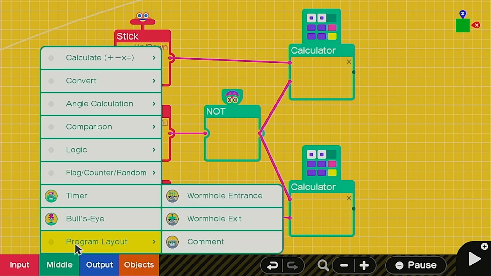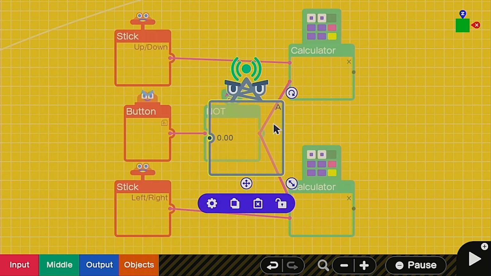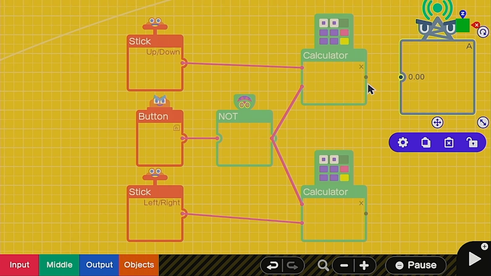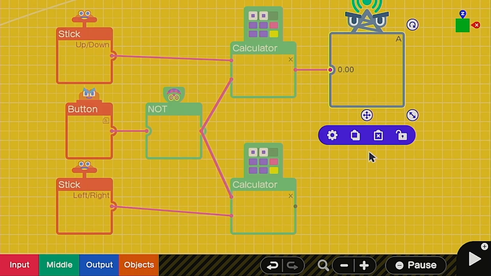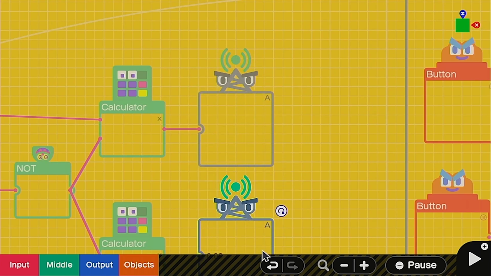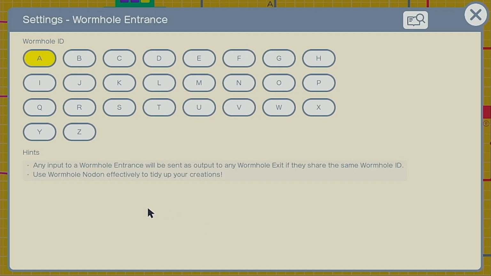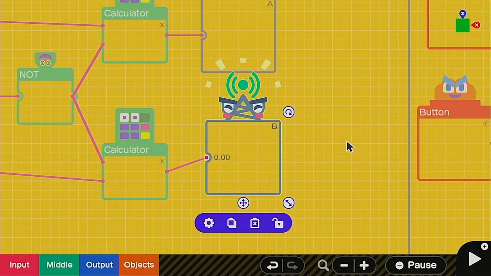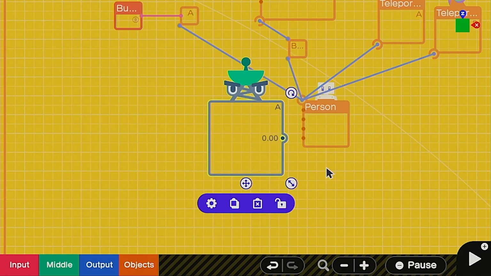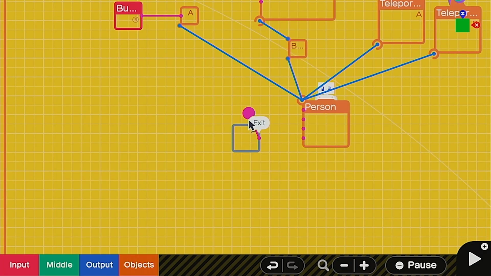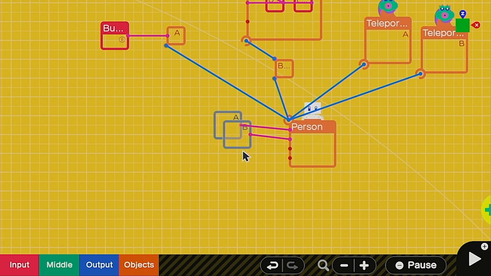If you're not using a ton of nodons, you can go ahead and use some wormholes here. They're really convenient for linking things back up. They just help your code stay pretty clean. So make sure you use 2 different wormholes though, otherwise this isn't gonna work. We need one for the horizontal movement, one for the vertical movement. Then head back to your person. Let's go ahead and grab some exits, wormhole exits, size them down, and we'll put it right there.